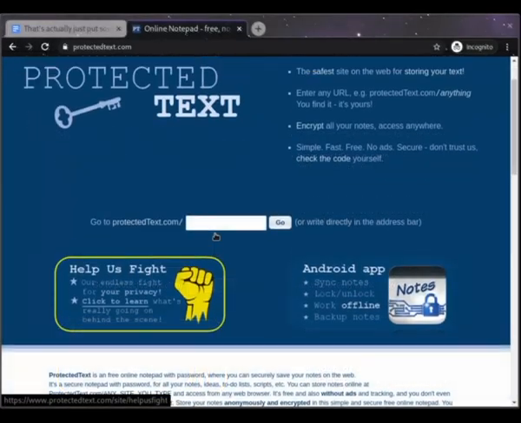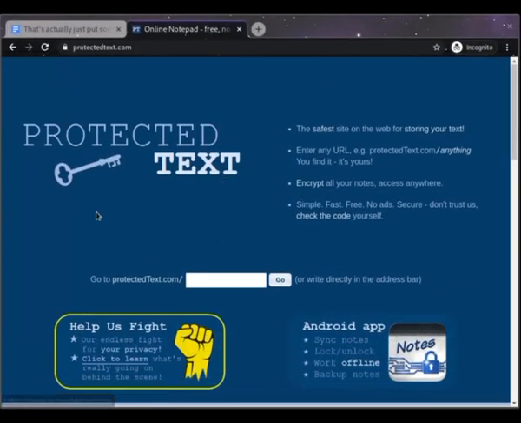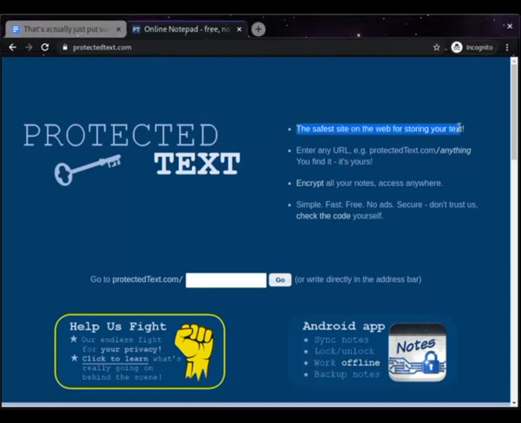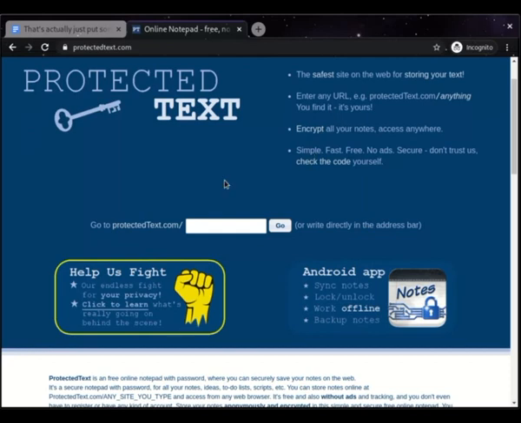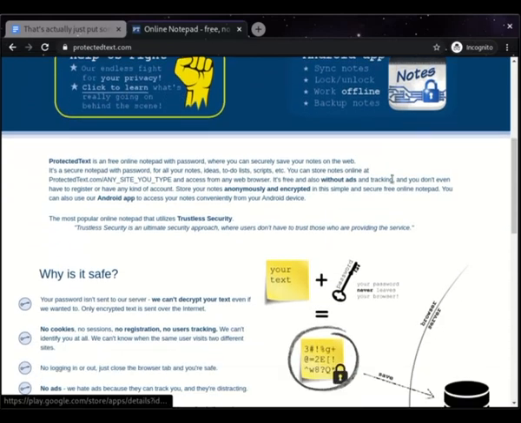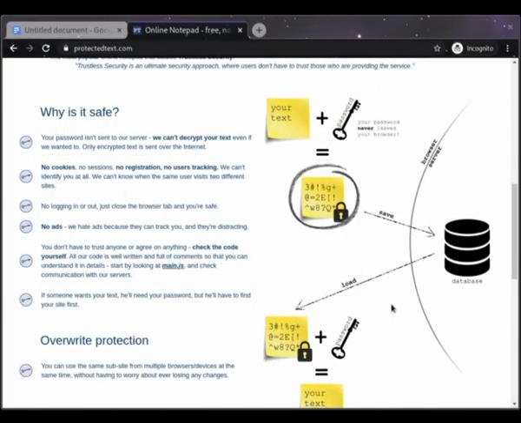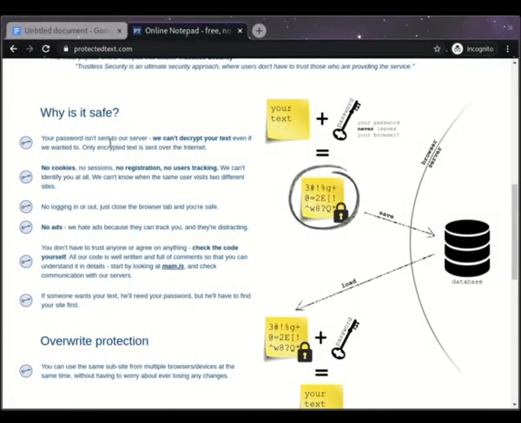Here's a site called Protected Text. So this is protectedtext.com, and this is where people keep their text safe. So as we can read here, it is safe. You can enter the URL and it's yours. Encrypted notes to access anywhere. Fast, simple, free, no ads, secure, don't trust the code. You can check the code out yourself. You can donate to them. You can see here why it is actually safe.